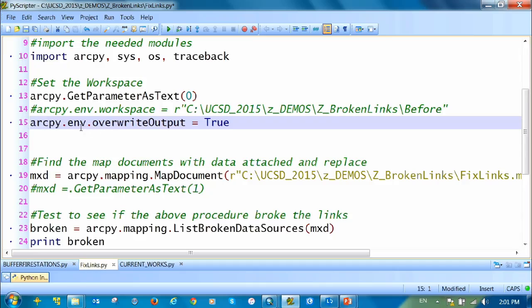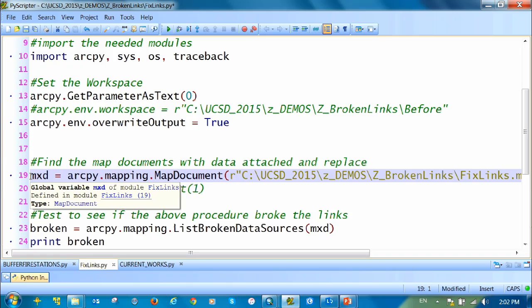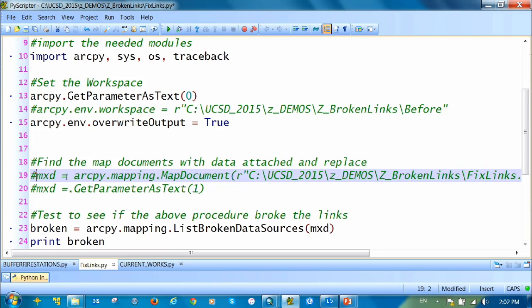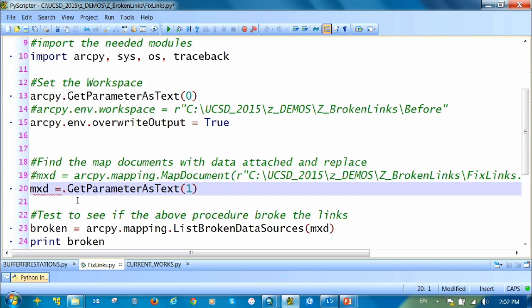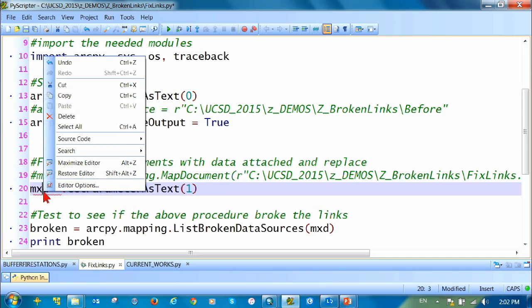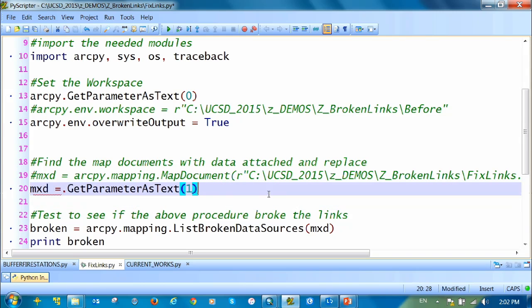Oh no, that's the override output. And you have the get parameters as text. That's what you're going to do, and that's going to be your workspace. And the other get parameters as text is going to be your MXD. Something that we have to make sure is that there is a variable for the MXD. And now your MXD is working fine. So there's something going on here that it doesn't recognize, so maybe this dot in here. Now it works fine.